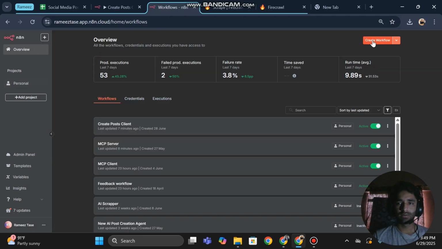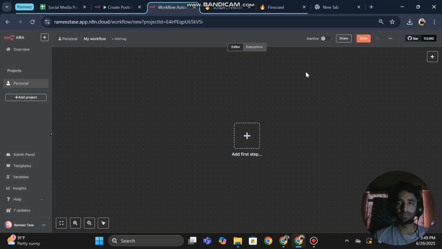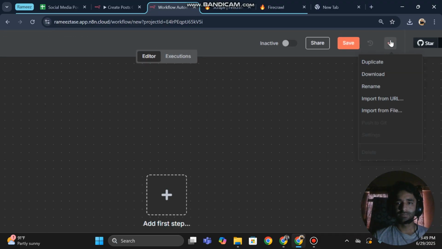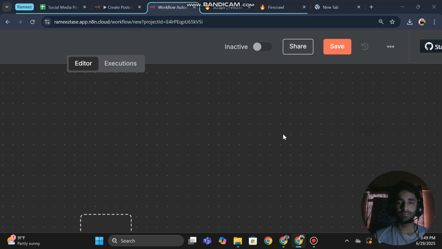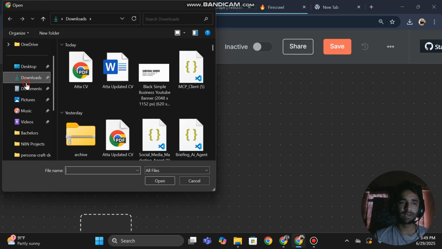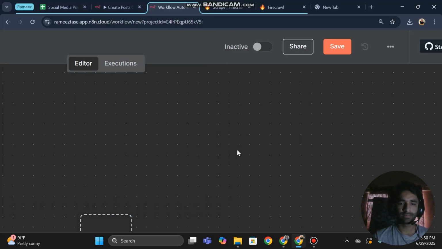You will just click on create workflow, and once you have created the workflow, there is a 3 dot option, and in the 3 dots there are multiple options. You will use this import from file. Once you have done import from file, make sure you have the workflow file that you want to import. You will just click on that and open it.